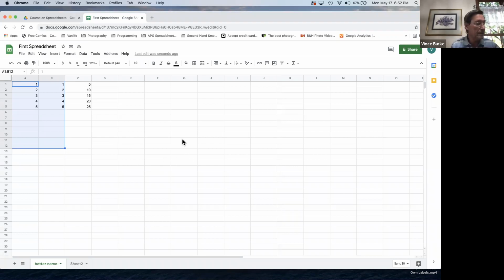So if I want to select a cell or a range of cells, there's a couple of ways to do it. If I want to select any single cell, I just click into it. So if I click into that, I have selected F8.